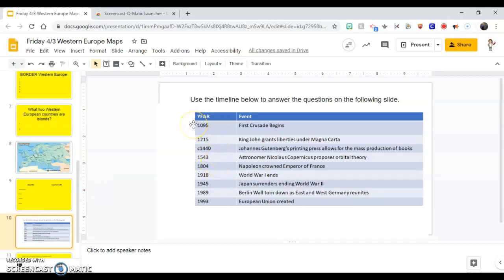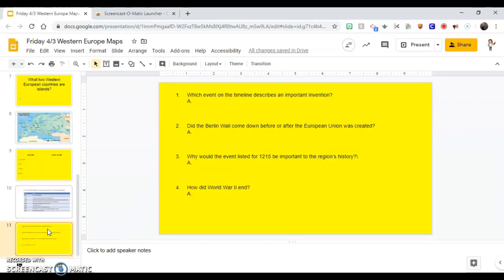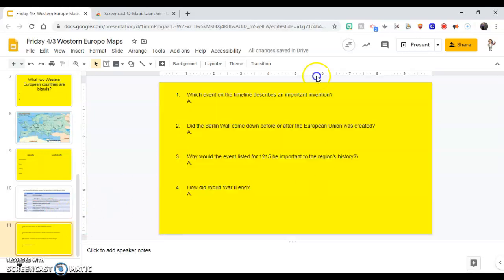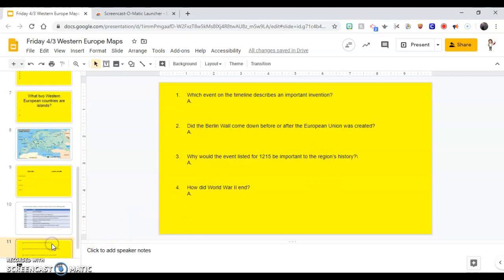Okay, and then this next part of the activity is you are going to use this timeline to put the following events in order or answer them. So there are 4 questions here. We're going to use this timeline to answer those 4 questions. And that is all you guys have to work on today.